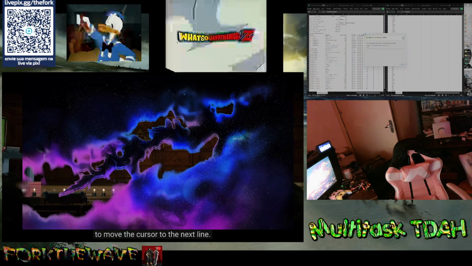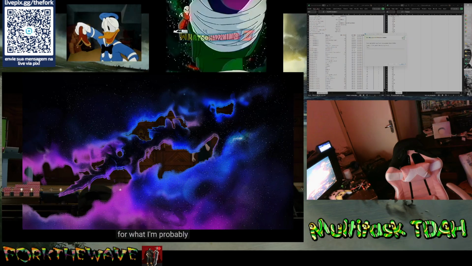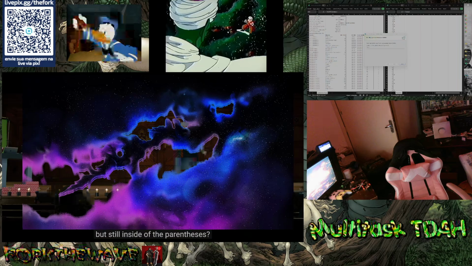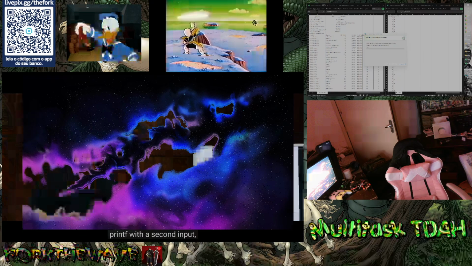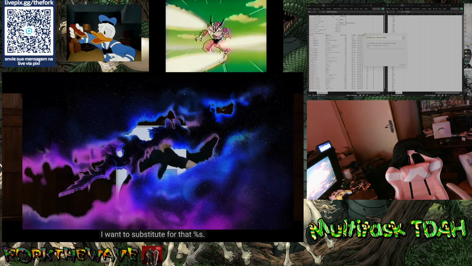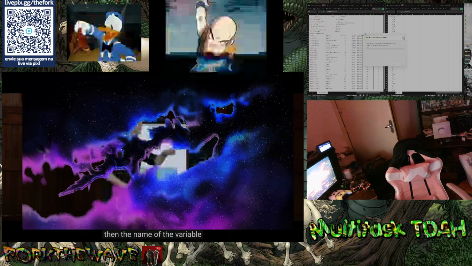And now I've got a crazy amount of room here. That's deliberate. Does anyone have an instinct for what I'm probably going to want to add after the quotes, but still inside of the parentheses? So, answering it myself: I need to somehow tell printf, with a second input, otherwise known as an argument, what I want to substitute for that %f. And so I put a comma and then the name of the variable that I want printf to figure out how to plug in here.